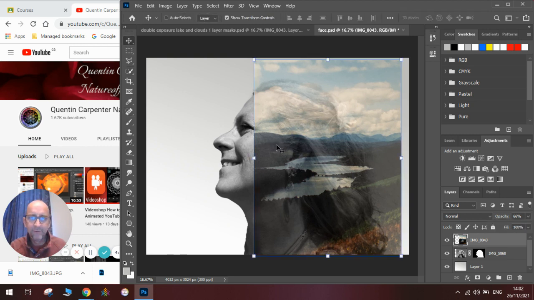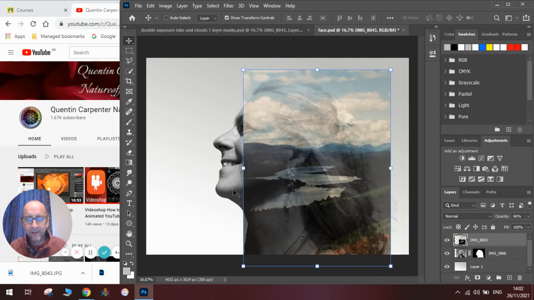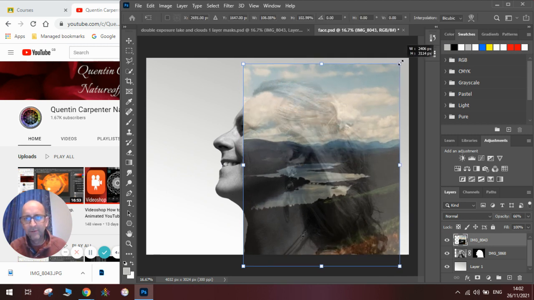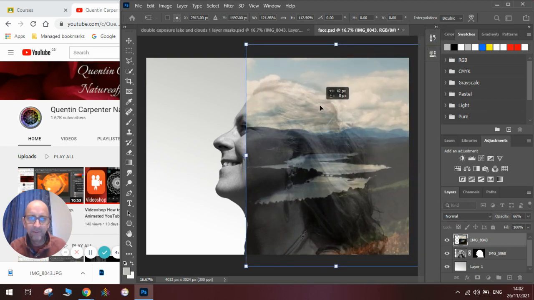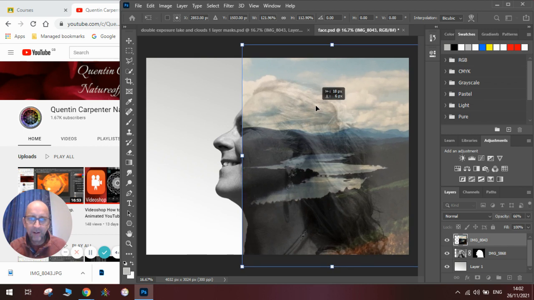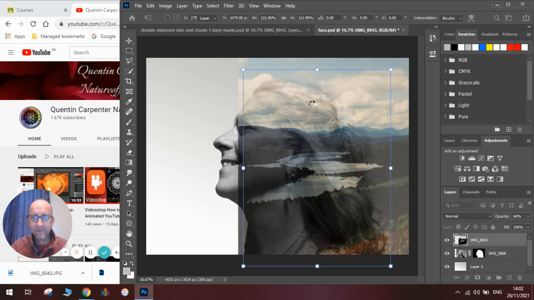We use the move tool and we can move it around. I wanted to keep this part here in line with the shadow of the chin, and I want to make it a bit bigger, so I'm going to drag it up more. I'm going to line the eye up with the mountain range and make it so that it works really nicely with where we are going to put the image. Approximately there, I think, is quite good.